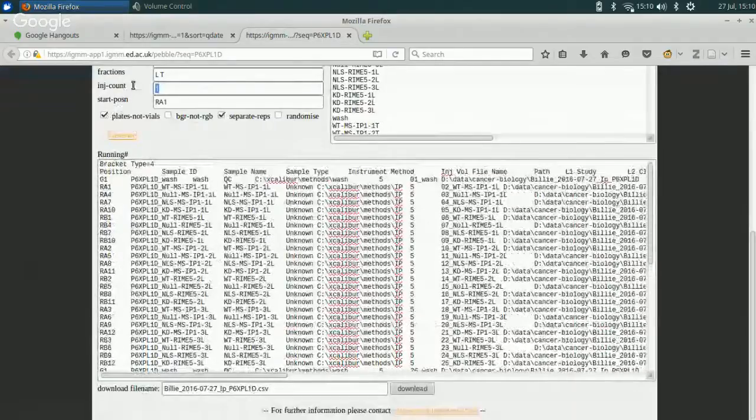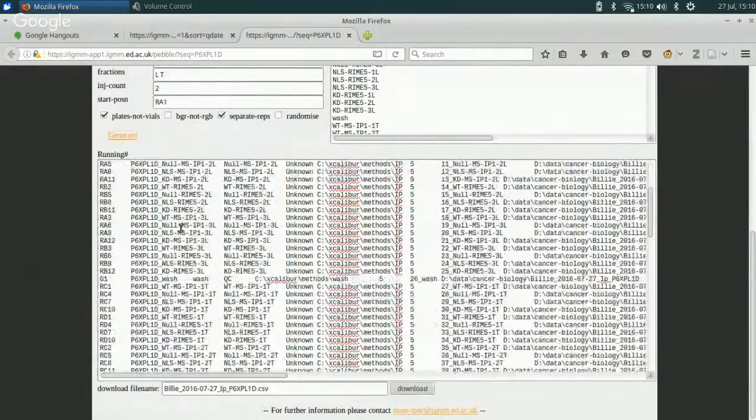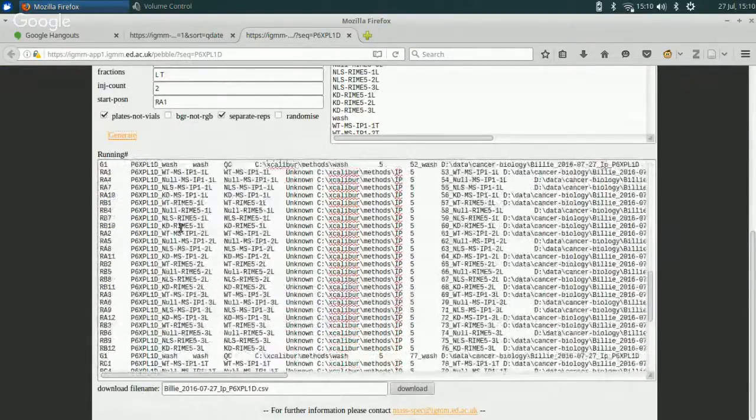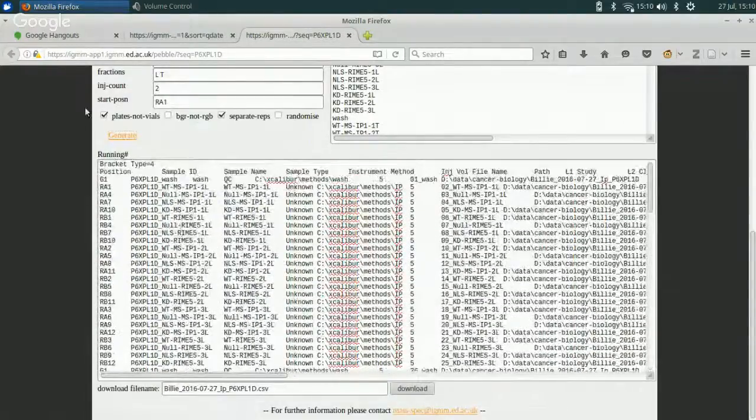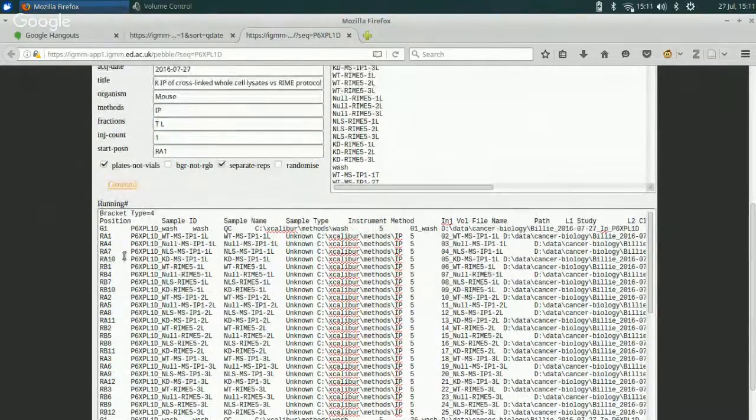If you had 2 injections of each, then all the L's, all the T's, then all the L's and all the T's. So that's the way that works. And if you were to put T and then L, L still comes first because they get sorted in alphabetical order.